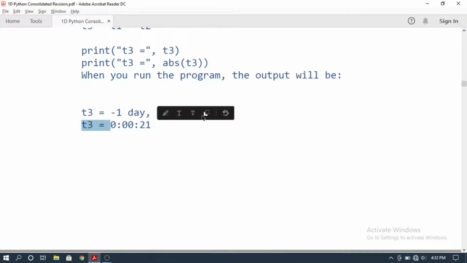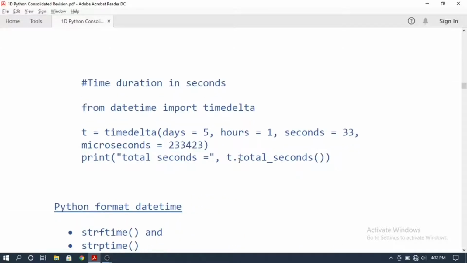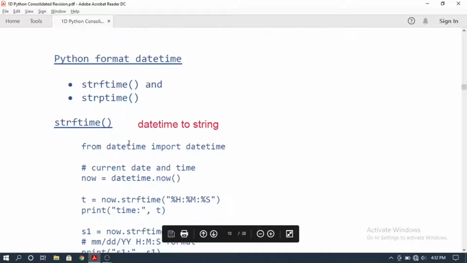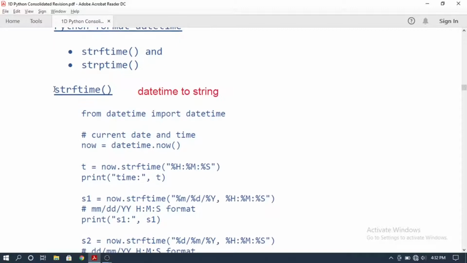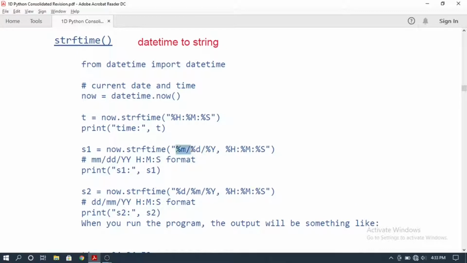Here you can see it is in a normal readable format, but if you want it in seconds or in minutes, you can use particular methods for the t object. Now there are two methods which are used to convert a time to a string format and a string back to a time format. The strftime method is used to convert a datetime object into a string. In this case, you have to provide a format in which you want to convert the datetime into a string format.